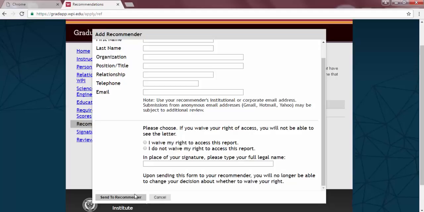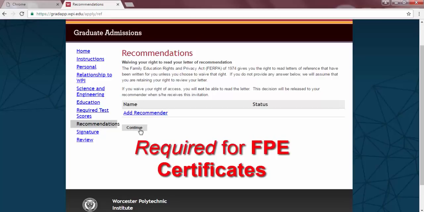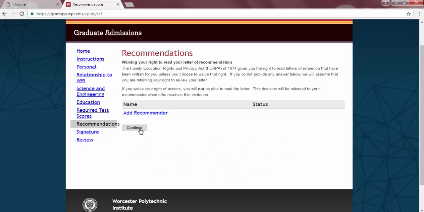3 letters of recommendation are required for all graduate degree applications. For most graduate certificates, the letters are not required. They are required for a graduate certificate in fire protection engineering. They're optional for other graduate certificate programs. If you do not enter 3 letters of recommendation for a program that requires this step, you will not be able to submit your application until you do so.